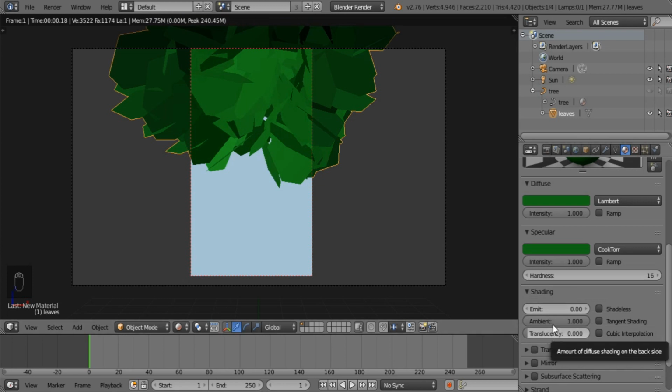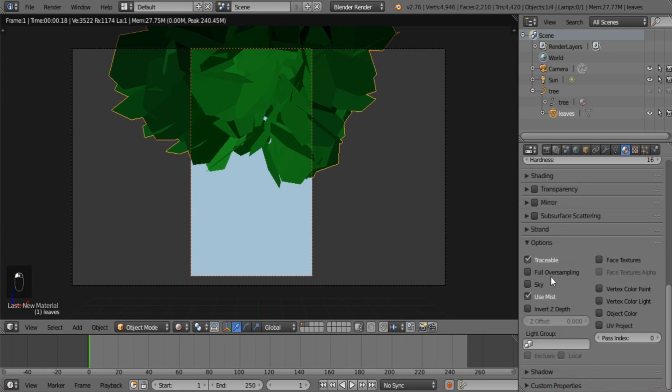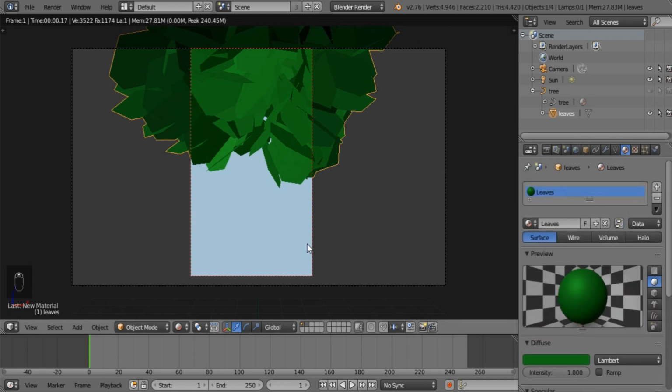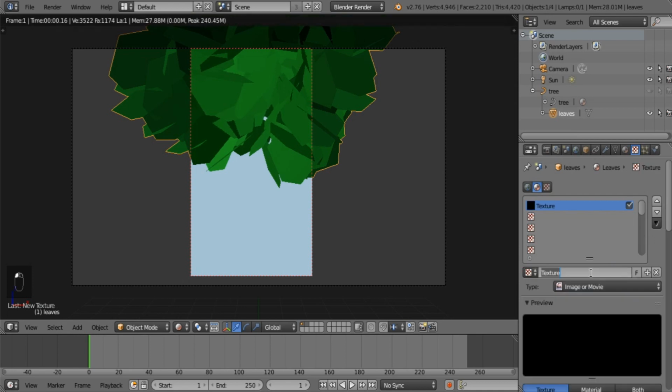Translucency, you can turn this on. It's not required. If you have a super fast computer, have at it. Traceable is fine. Oversampling is fine. Not going to be using mist. Receive transparent. Don't need auto ray bias, since it looks already super simple faces. Don't need buffer shadows or approximate shadows. Okie dokie. Now let's add a texture.